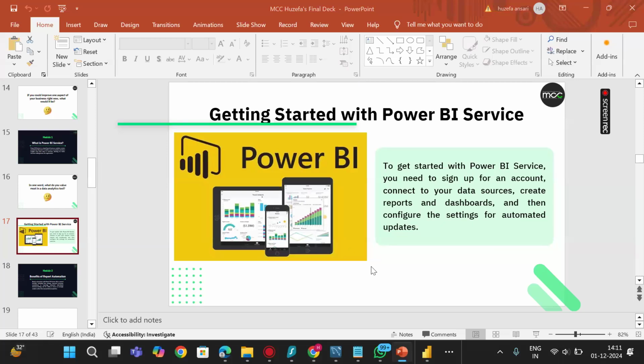So I have shown you, in order to get started with Power BI, you need to sign up for an account, connect your data sources, and create the reports and dashboards. And after that, you have to make your automation in Power BI.